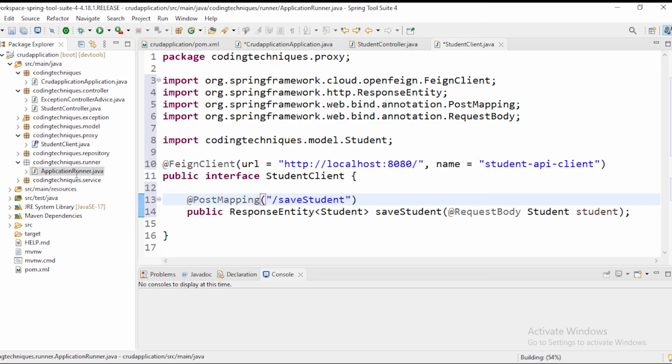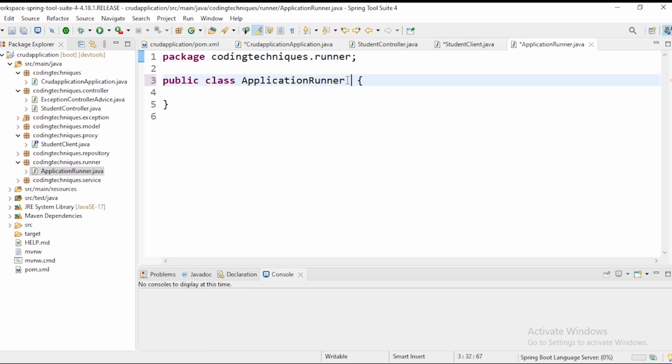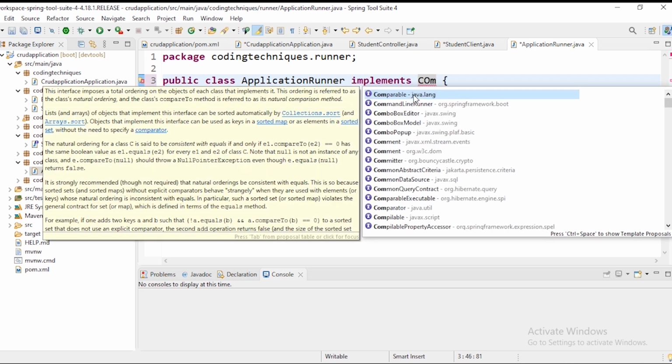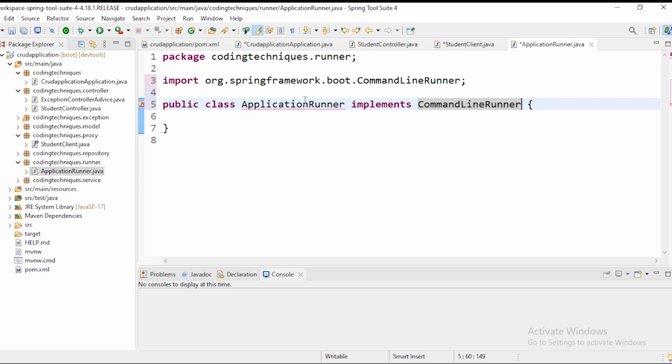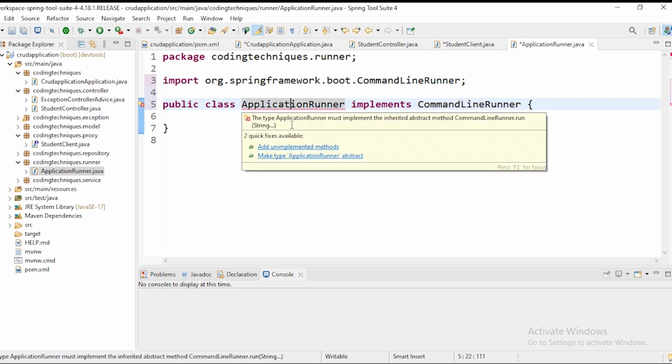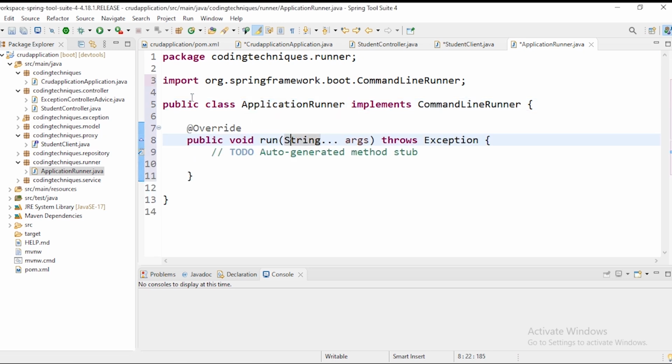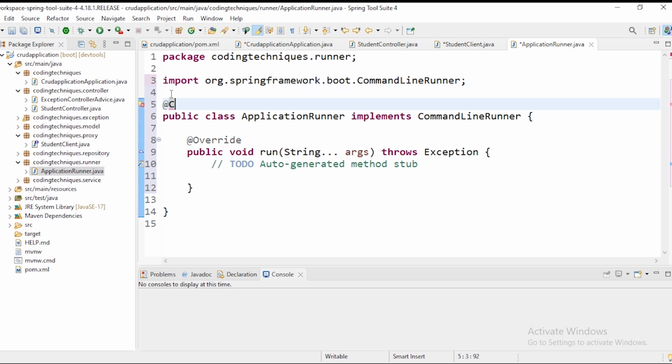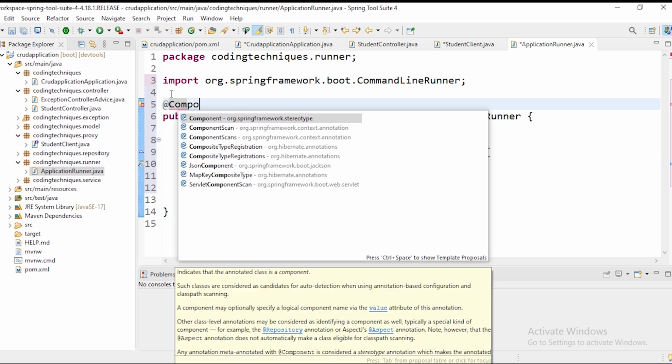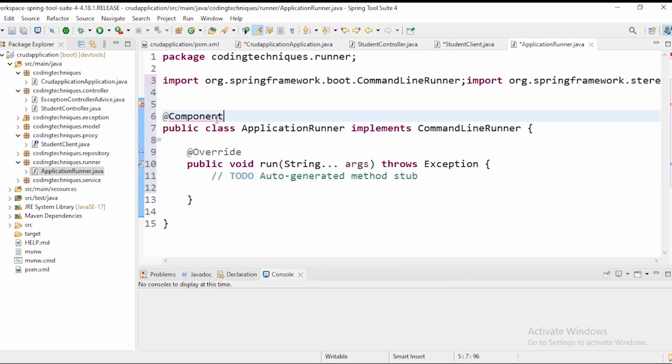So we need to save the user immediately with the command line runner. So this will implement CommandLineRunner. Here it is. We will have the run method of the CommandLineRunner as an implemented method. We will annotate this with @Component.